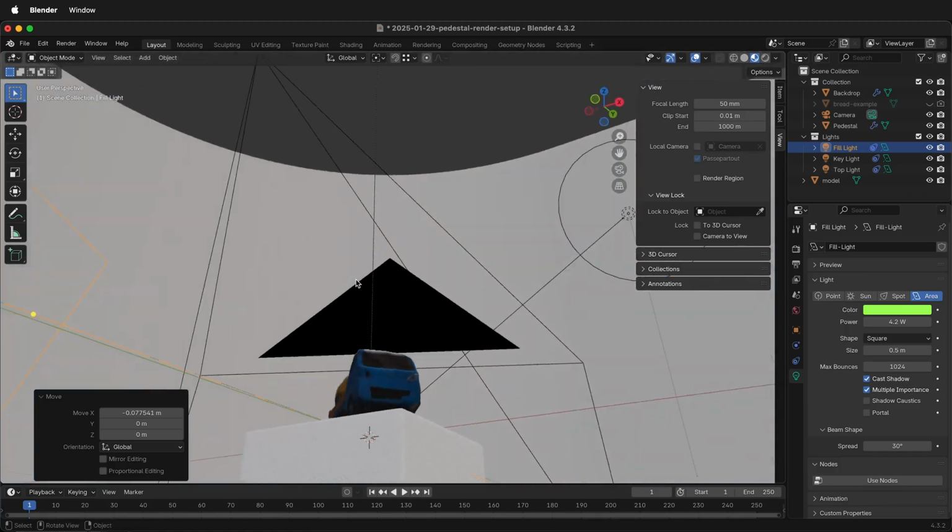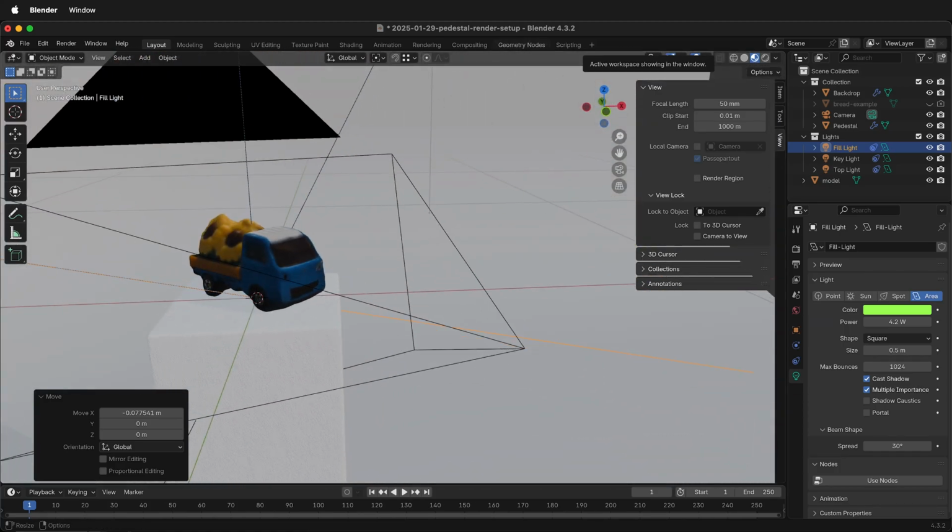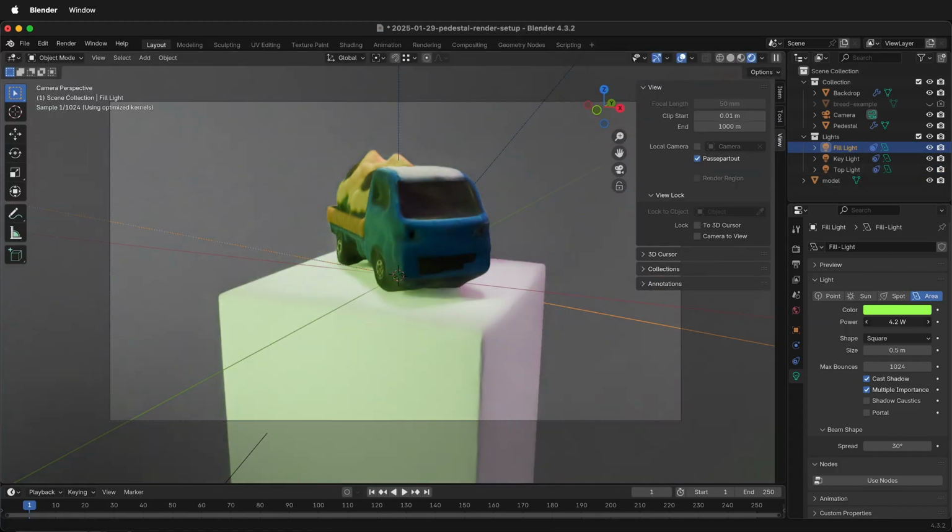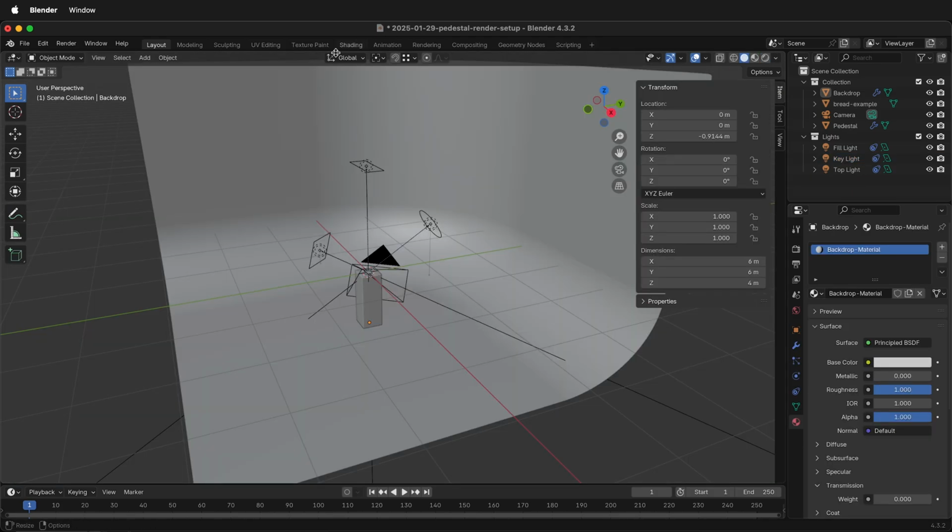This Blender tutorial shows you how to quickly import a model into an example Blender render file. Here I've downloaded the Blender render example file. It has a pedestal and some lights.